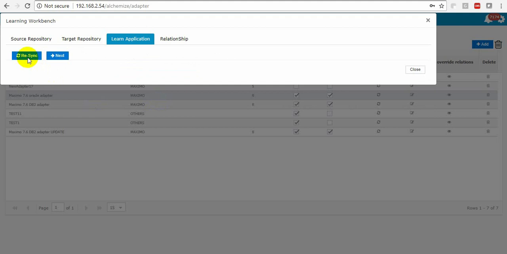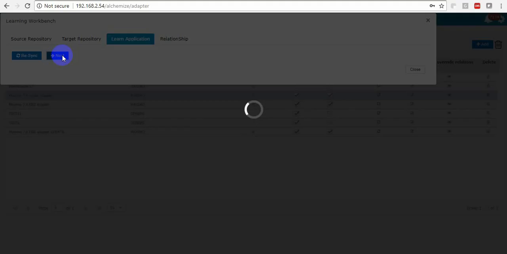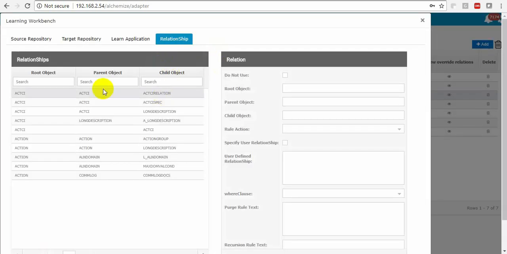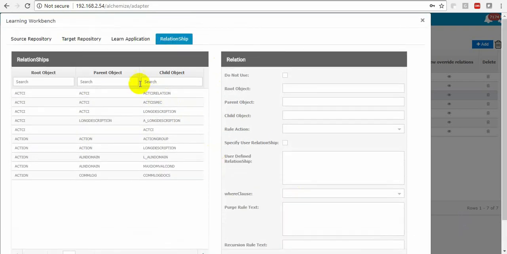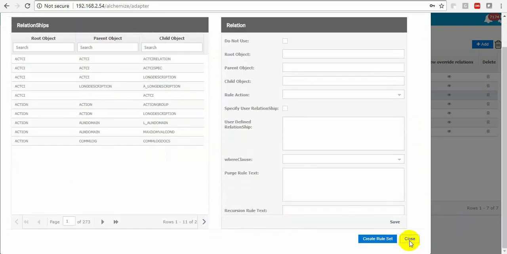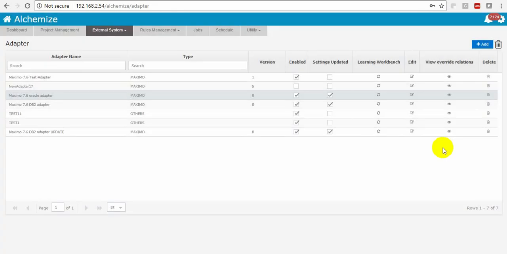Here you can sync this adapter, and it will show you all of the relationships between these repositories. And with the help of Create Rule Sets, you can create the hierarchy for this particular adapter, or in other words, this particular application. With the help of this, you can run your jobs easily in your project, meaning you don't need to go in and manually create all of the rule sets. The adapter will automatically create the rule sets.